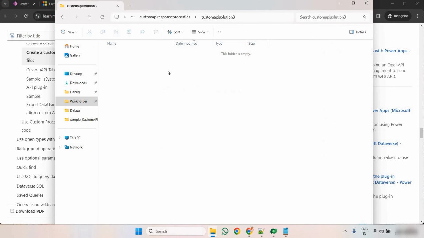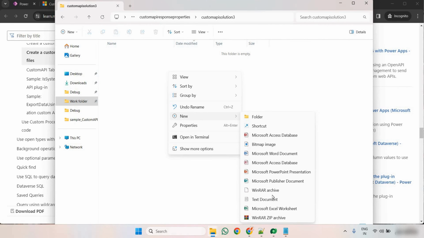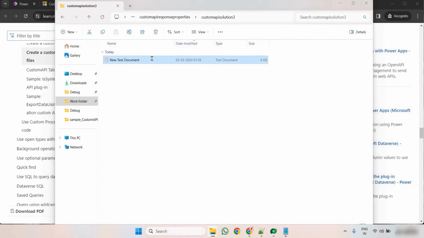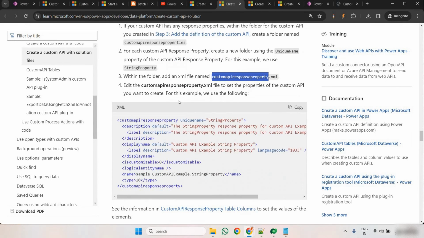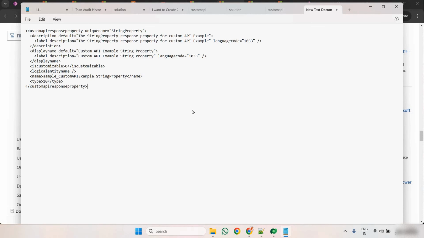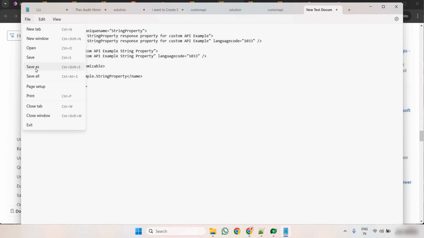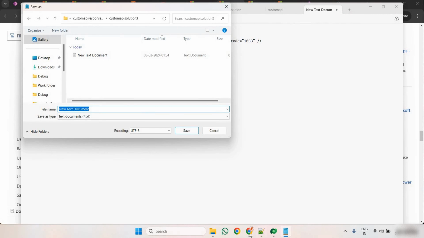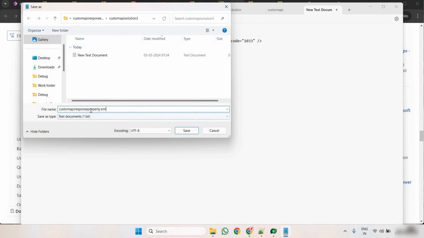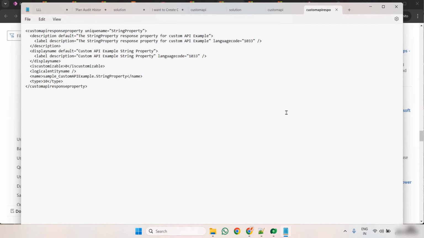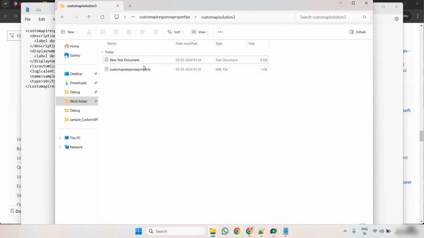Coming here, let's create a new text document. What should be the content? The content we are also going to copy from this XML file. Coming here, paste it, save as. The name should exactly match this one, so I'm just going to copy and paste it here. Save. Okay, now this one is saved.